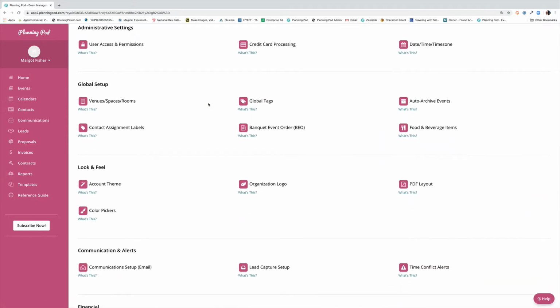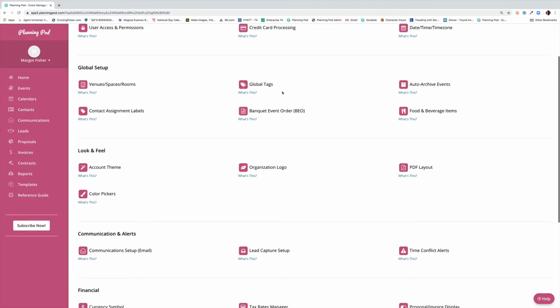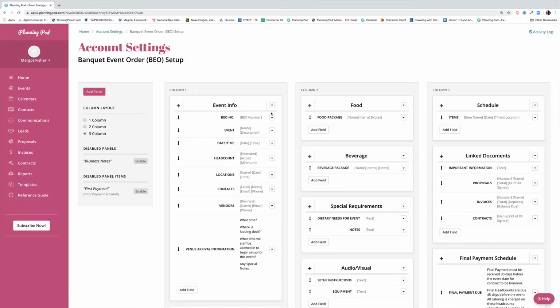Under Banquet Event Order is where you can decide what you want to display on every BEO that you produce in your account. Note that changes made here will populate to all the BEOs within your account, not just those moving forward. Beginning at the upper left corner, you can choose the layout that works best for your organization: 1, 2, or 3 columns.